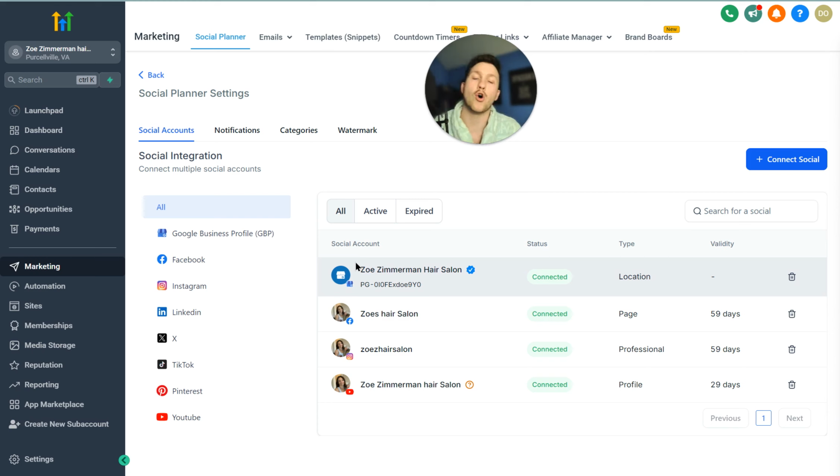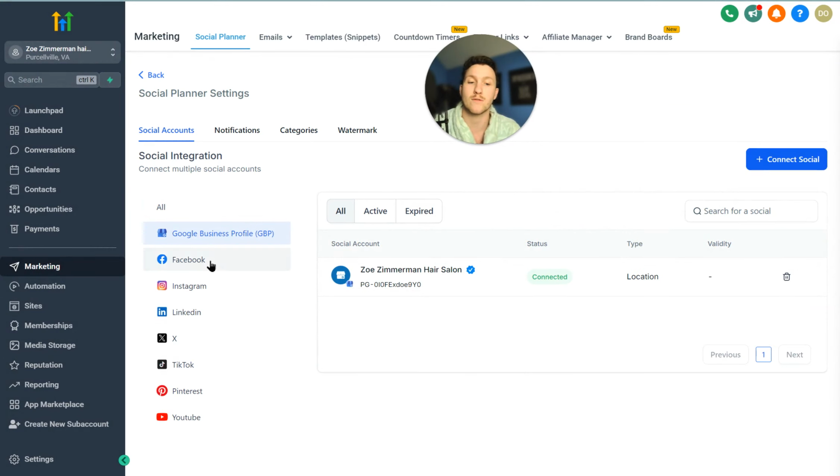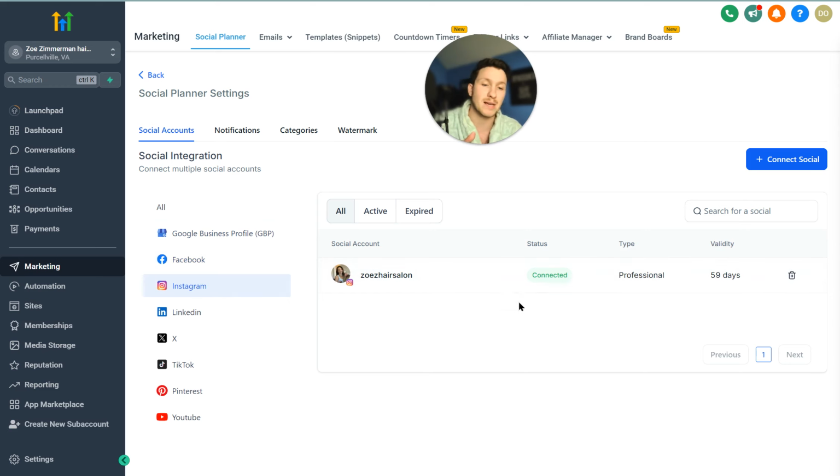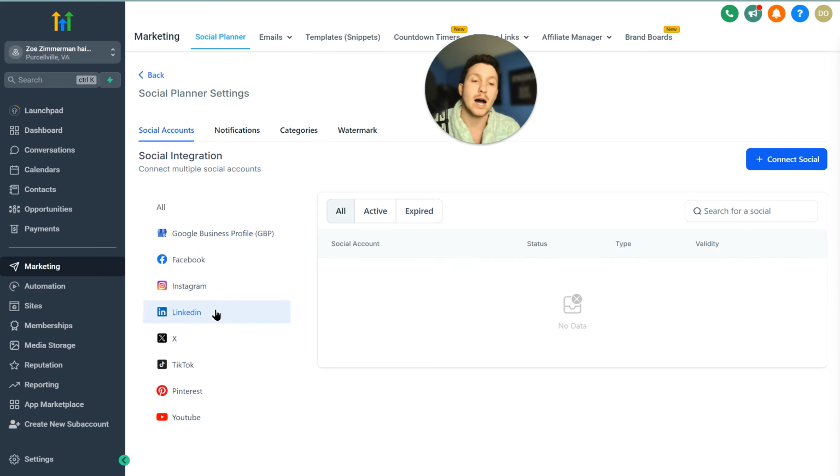Right here is a simple layout of all the social profiles you have connected. You can connect another one right here. I mean, there's a million places you can do that. And then you'll see all of your social profiles lined right here. And this will just give you access to each of them. And it just gives you basic data like the status. Is it connected? Is it a professional account? What kind of account is it? And then how long is it connected for?